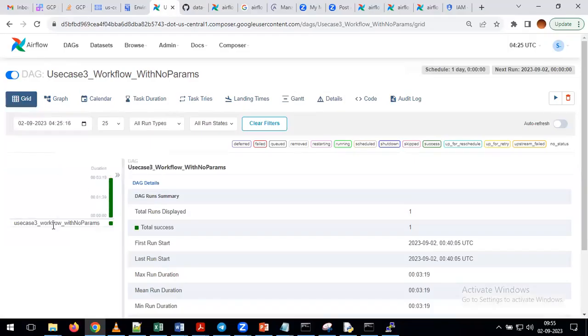Now, for example, if the same job runs tomorrow and the day after tomorrow, we will see multiple lines here. Indirectly, we can see the job status with the help of the grid. Otherwise, if you want to see the job status using the graph, just click on the graph.